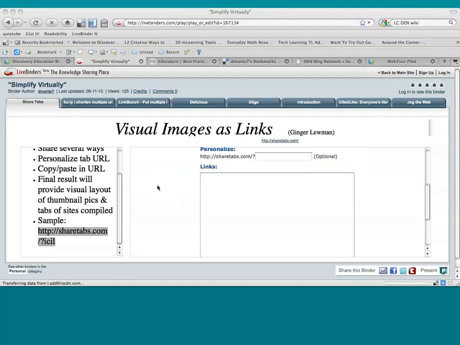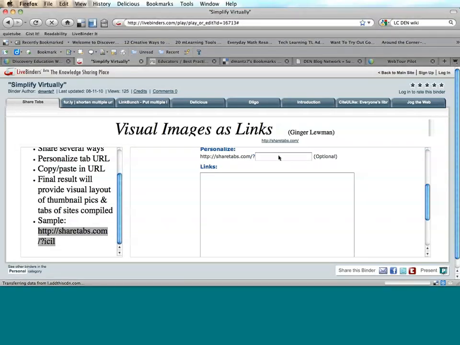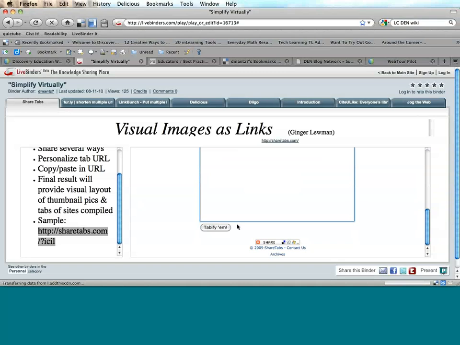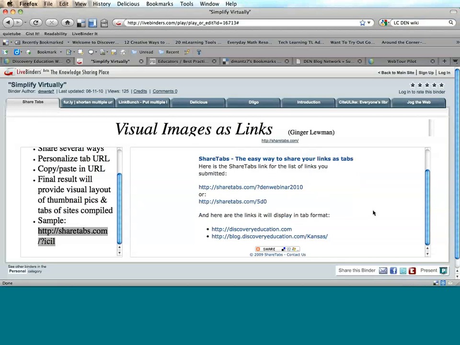And basically what ShareTabs is, as you can kind of see here, is that I can go in here and customize the URL I want. So I might say Den Webinar 2010. And then here I could just put in whatever links I want. And you could put a whole collection of them in. Got to keep us Kansas folks there. But you can kind of get the idea. And then all you need to do, after you're done putting them in, is just hit Tabify Them, and there you are. There's your link.